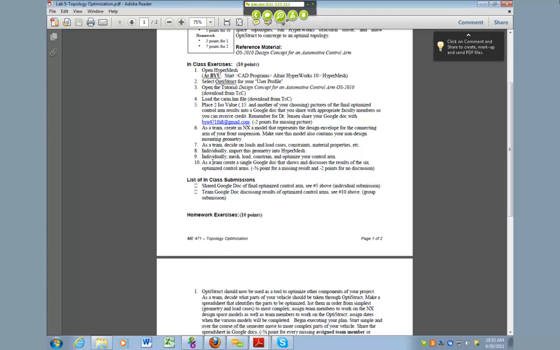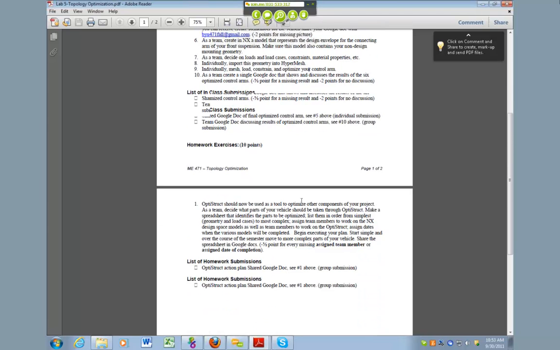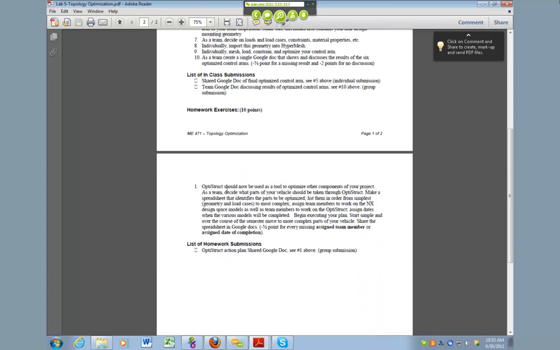And then it says make a single Google document that shows and discusses the results of the 6 optimized control arms. So they're probably all going to look the same if you did it all together, but everyone should do it individually, right? And then you turn in that document with those pictures. And then the second part is to start planning ahead for what you are going to do on more parts. What are you going to optimize in the future? What are the most important ones? As part of the final project, everyone should do one optimization. So you should have at least six parts of your car that have been optimized, or 5 in your case.